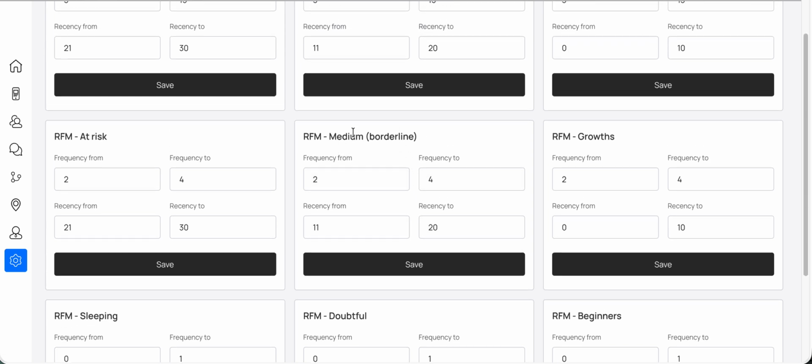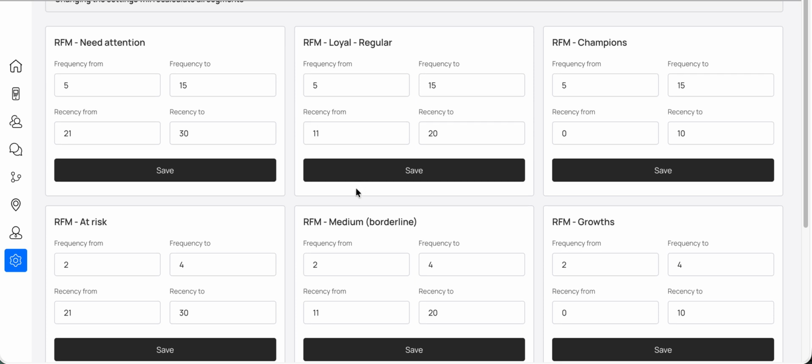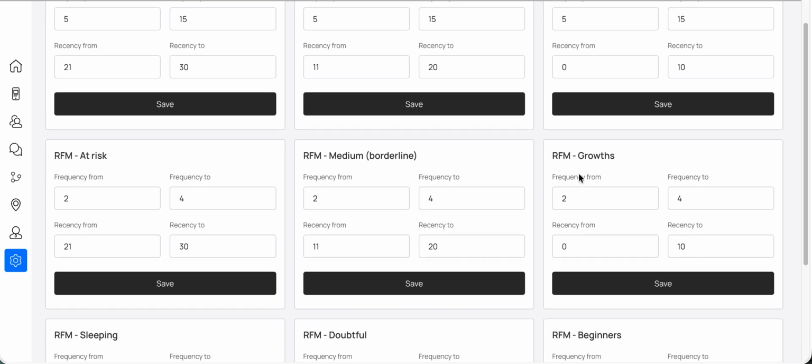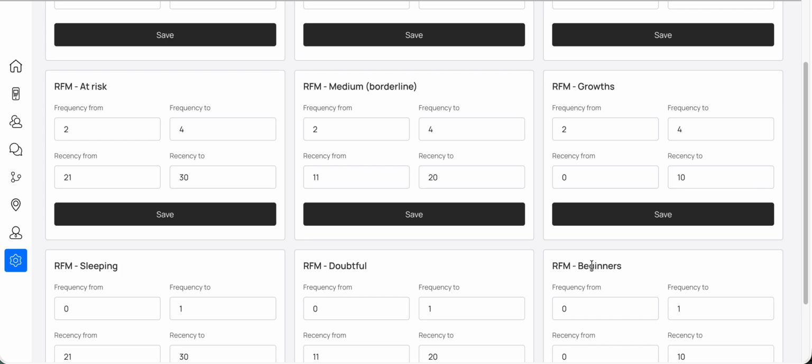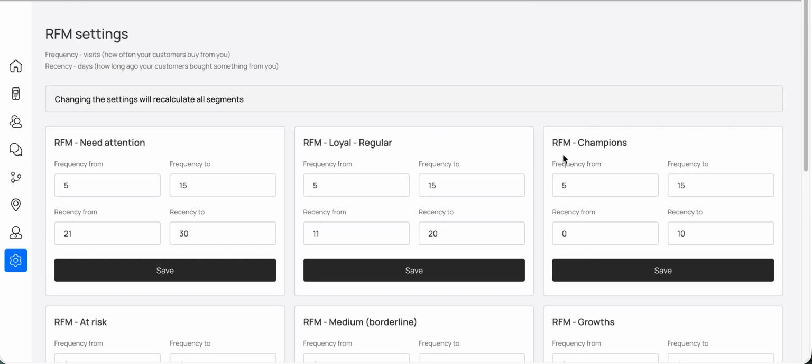Now, from here, if I visit a few more times, let's say I visit 5 times. Now, have I visited 5 times in the last 30 days or more? Then I'll be in this need attention. If I visited 5 times but very quickly, I'll join in the champions section. So obviously, our objective is to try to get customers from beginners to champions.